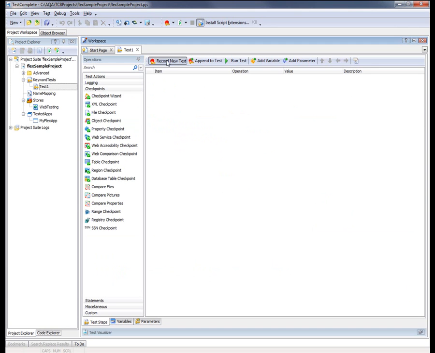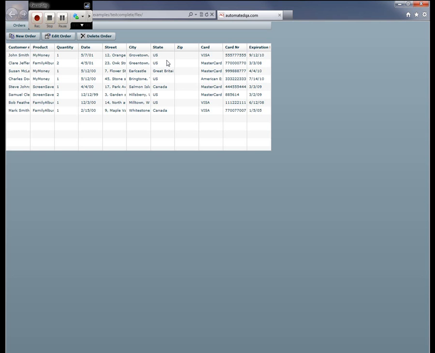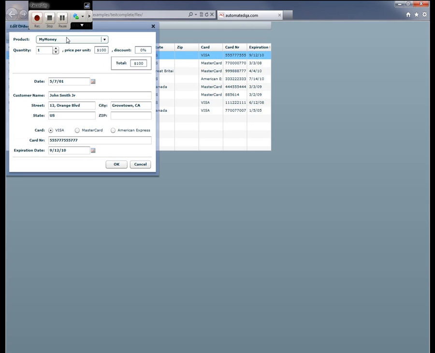Okay, so now let's record a test against our Flex application. I'm just going to click this Record New Test button. TestComplete's going to minimize down to a small toolbar, and it automatically invokes our browser and takes us out to our Flex site. And now let's perform some actions on our application. For example, let's say today we want to modify one of our customer's orders. So I'm going to click on John Smith here. I'm going to click the Edit Order button. And let's say that John Smith actually wanted the family album product, and he wanted 50 of those.